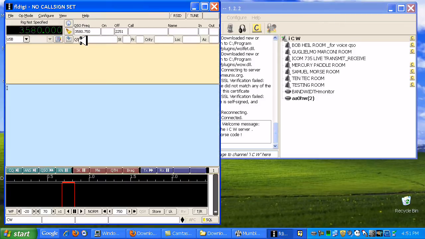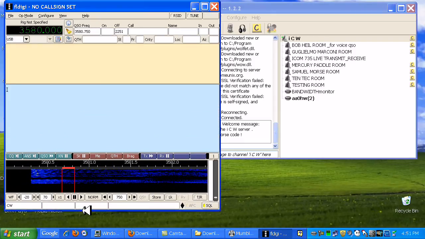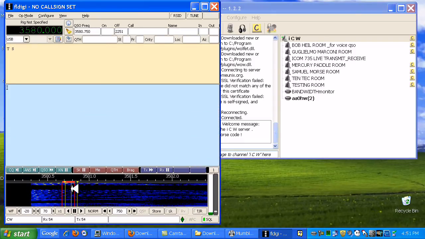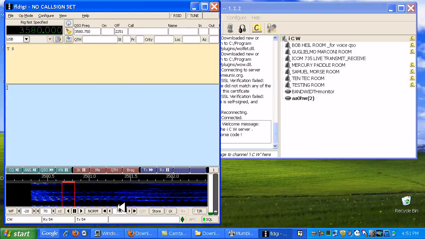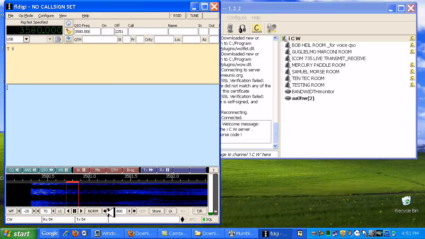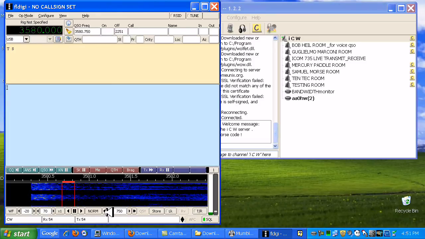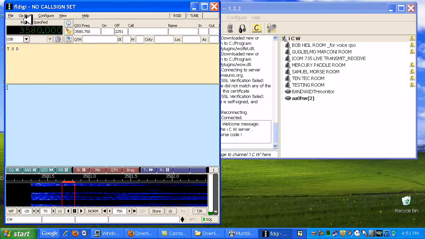And I'll also show you how to set that up. When FLdigi first gets here, you want this blue space to be larger, so grab the edge of the bottom and drag it downwards so that you can increase the size of this blue screen. Change the pitch down here to 750. So right next to it goes by tens, the big arrow. Go up to op mode, click CW.